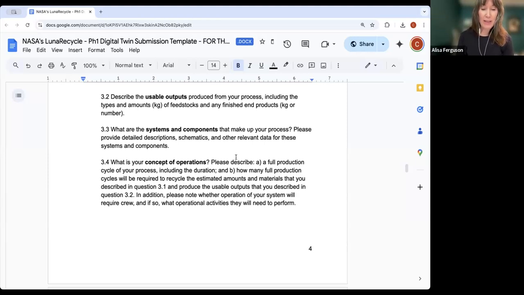Part 3.4 asks you to describe your concept of operations so that we can understand your production cycle. Please note that we are particularly interested in whether your process will require crew time and how much and for what activities. As you'll remember from the challenge rules, teams are encouraged to minimize the crew time required for operating the recycling process.